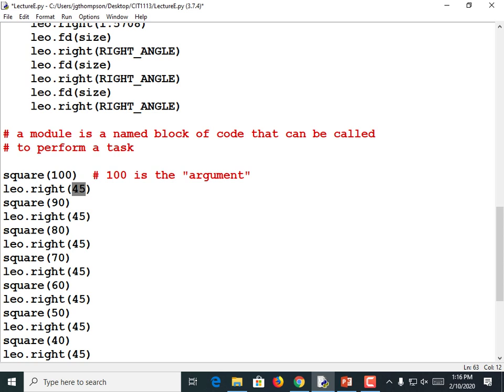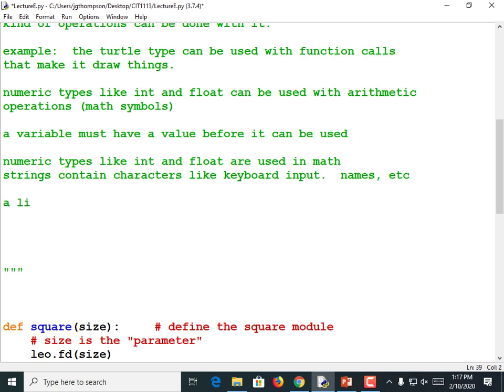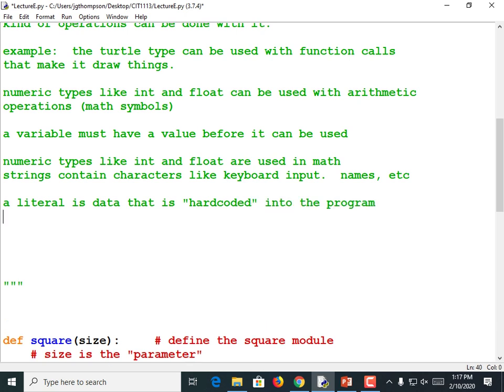Well, hard-coded means it's not typed in by the user. So if I ask for your name, that's not hard-coded. If I ask for your weight, that's not hard-coded. But all these numbers are hard-coded. And all these numbers are literals. So a literal is data that is hard-coded into the program, meaning that the program must be edited to change it.